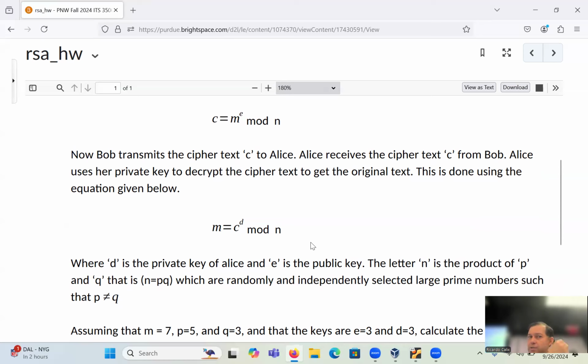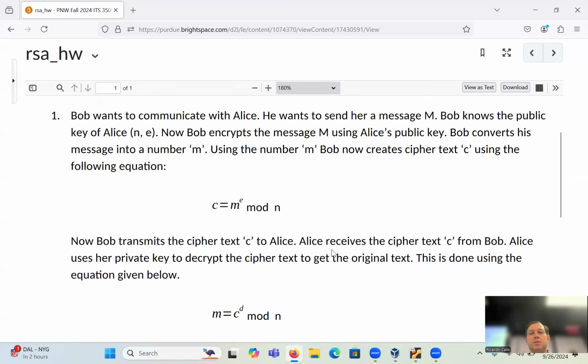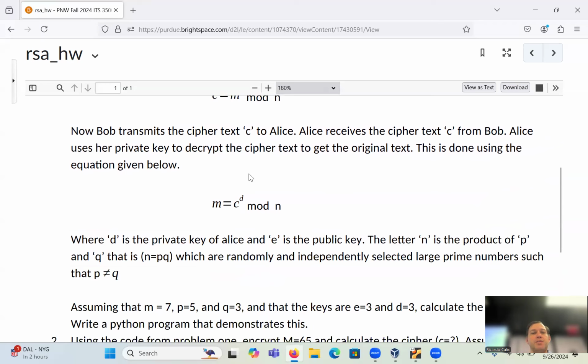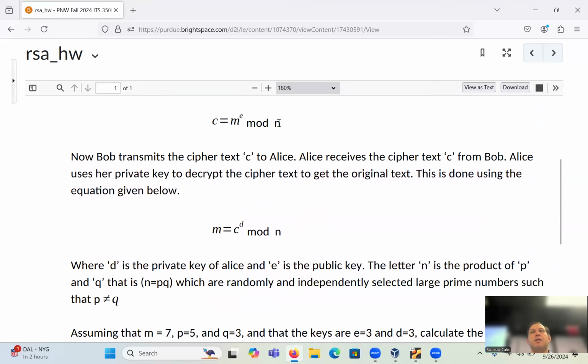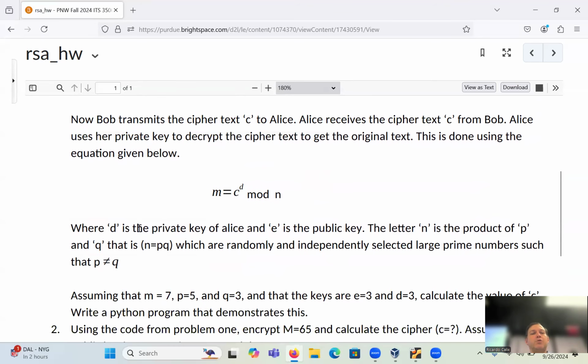So now Bob transmits the ciphertext C to Alice. Alice receives the ciphertext C from Bob. Alice uses her private key to decrypt the ciphertext to get the original text. This is done using the equation C to the D mod N. This N here is the same N as the one over here. Okay. Now D is called the private key component, where D is the private key component of Alice, and E is the public key component, right? Because they're actually a pair: E comma N, D comma N.